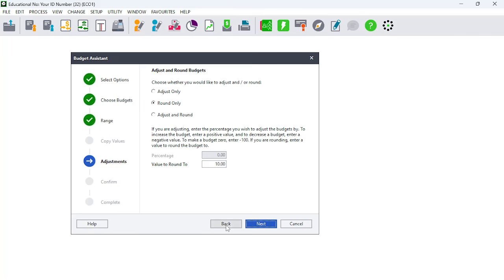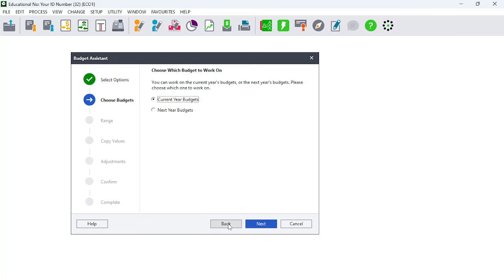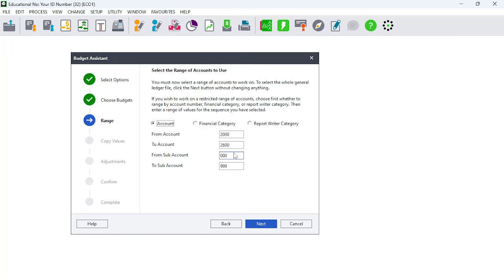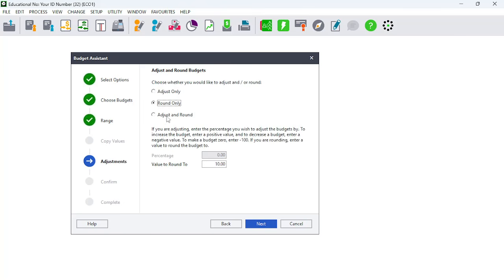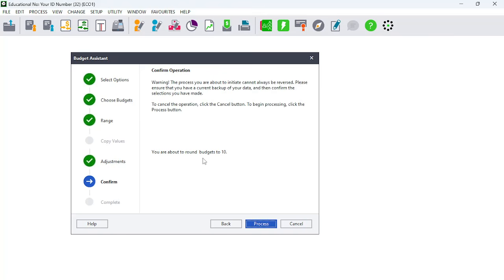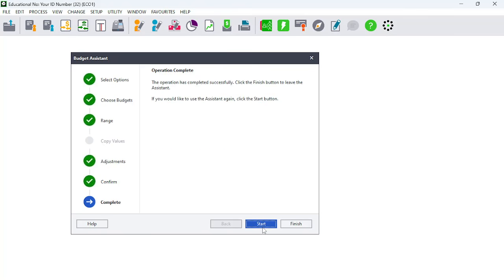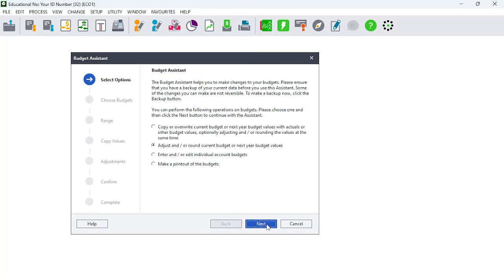So let's get this right again. One more time. You go back and you select the correct range, only the income, nothing else. And you then click on next, you round to 10 rands, click next, and you're about to round off budgets to 10 rands, but you and I know it's merely the income amount, and you click process. And then you get back to start. You have completed the rounding off part of this question paper. The instruction has been complied with.